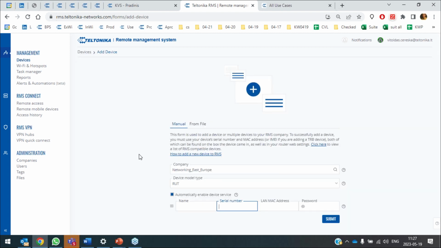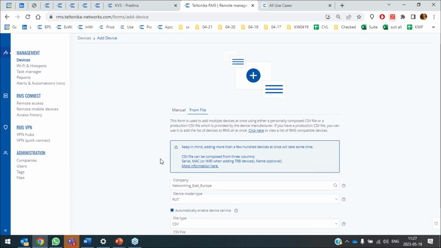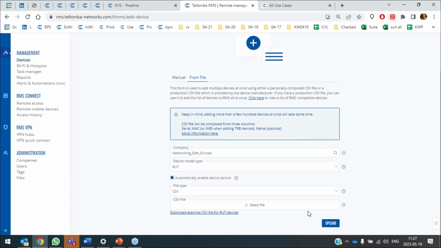Yeah, let's talk about the cloud again. Everything is coming with one month free when you buy from Epcom. It's going to be a standard product. When you add it to your cloud, anyone can just create an account here. If you go to the RMS Teltonika Networks, you will create an account.